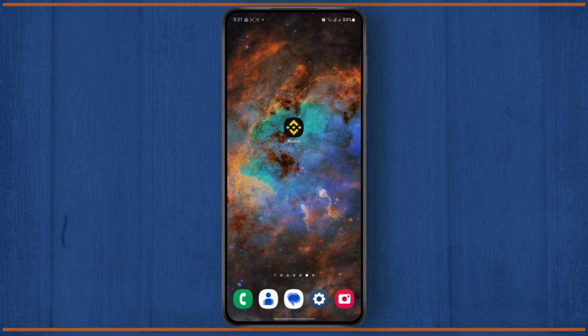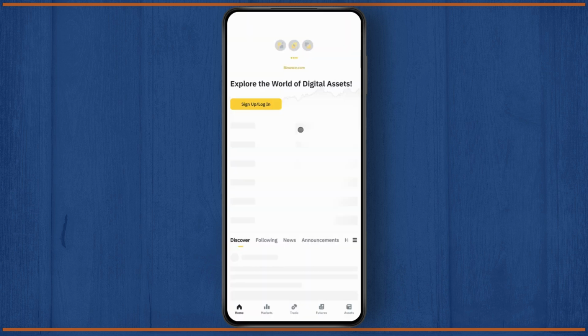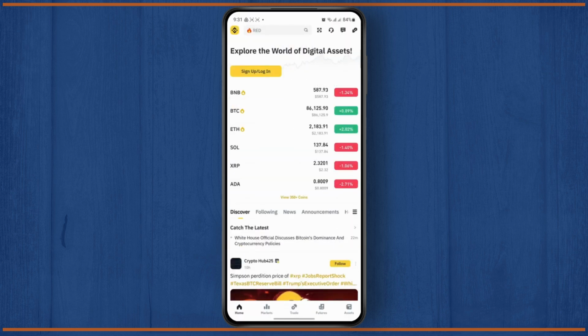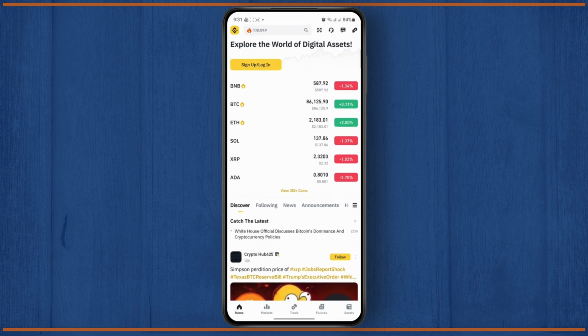Now let us jump right in. The very first thing you're going to have to do is open up your Binance app on your phone, and you'll see the sign up or the login option at the top right corner. Just tap on it and you'll be taken directly to the sign up page.